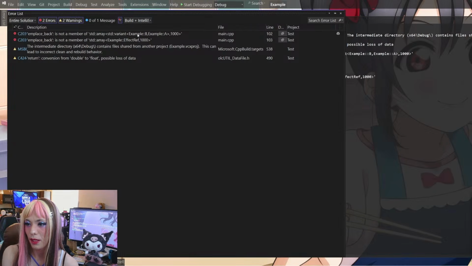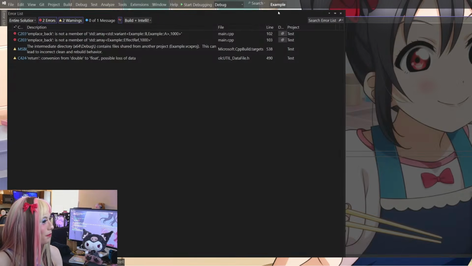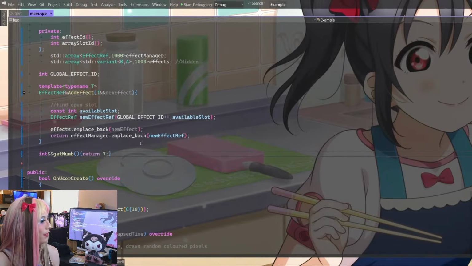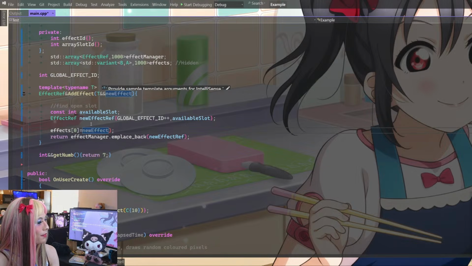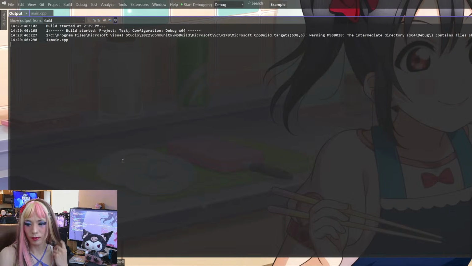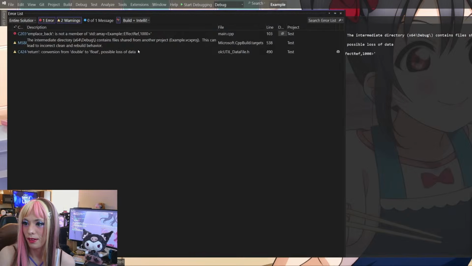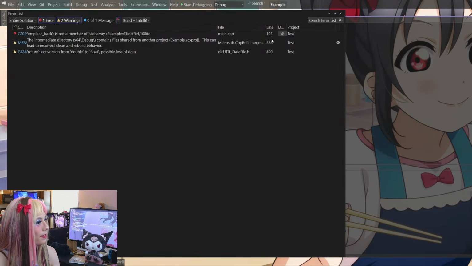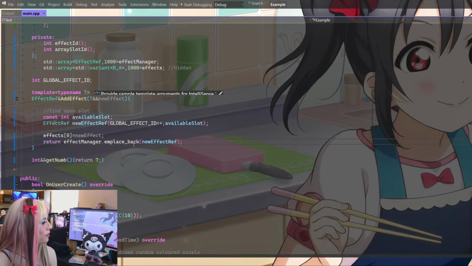So yeah, placeback is not a member of... Oh, it's an array, I forgot. So we wouldn't be doing that. We would be finding whatever place to add it to and adding it there. So it'd just be like effects, whatever it finds. I'm just putting 0 for now as a test. And oh, I did the same thing. Be like this. Effect manager 0 equals, and it would return it.